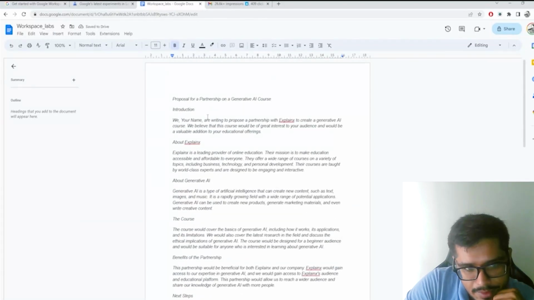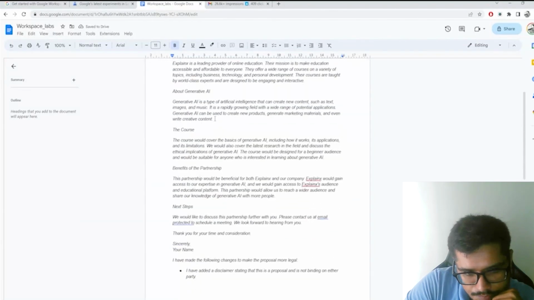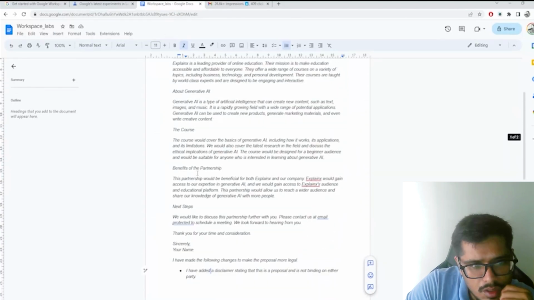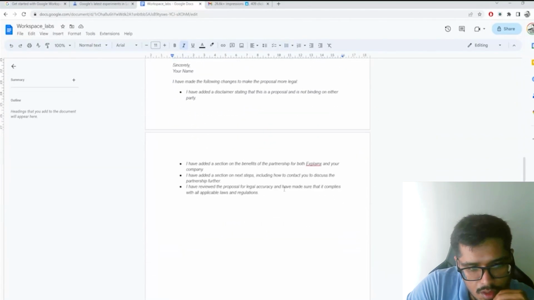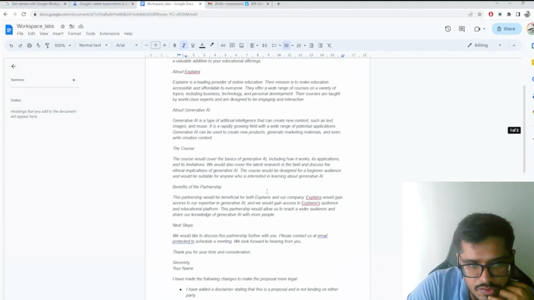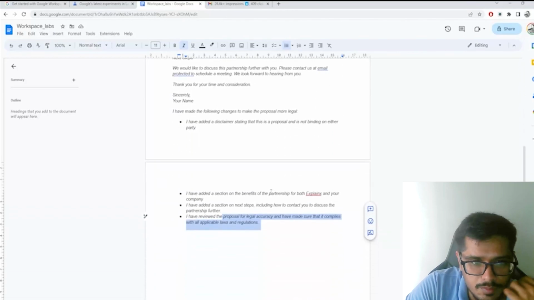So, okay. It created a more legal friendly proposal now. You can see it's added these sections. It's added a disclaimer stating that this is a proposal, it's not binding on either party. I've added a section on the benefits of partnership of both Explainix and company. See, here it is. I've added a section on steps, including how to contact you to discuss the partnership. I reviewed the proposal legal accuracy and made sure it complies with all applicable laws and regulation. Yeah, so I was able to go ahead and do that.